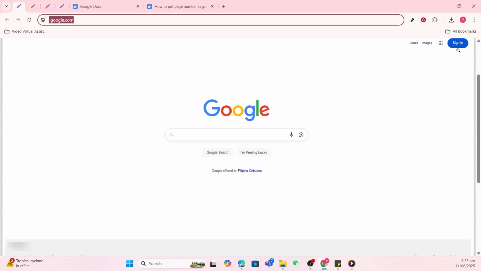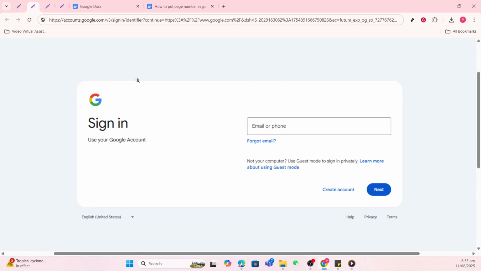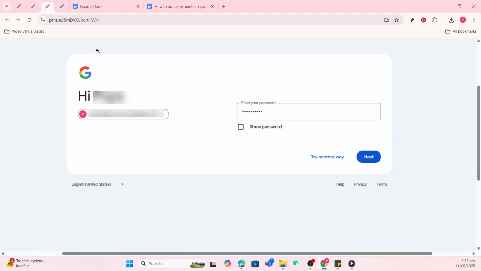Let's dive right in. First, you need to open your web browser. Simply type google.com into the address bar and hit enter. If you're not already signed into your Google account, you'll need to do that next. Click on the Sign In button located in the upper right corner of the Google homepage. Enter your email address, click Next, type in your password, and click Next again.